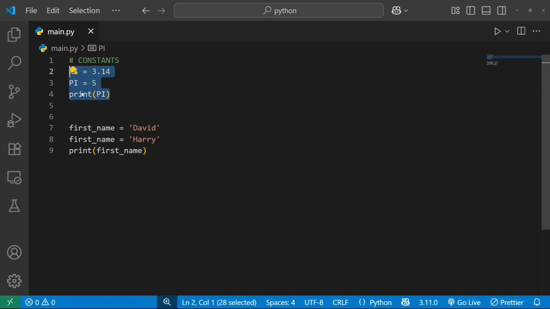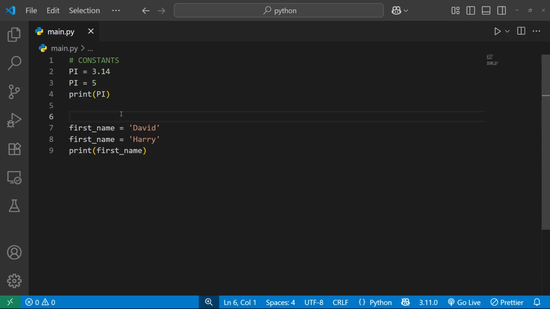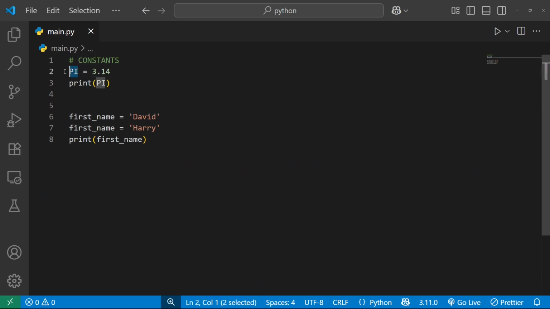If I will do something like this, pi will be still 5. I will run it. You can see pi is number 5. Okay, so technically you can change it. It's possible to change it. But if it's in big letters, it means please don't change this variable. It's a constant. Okay, never change it.